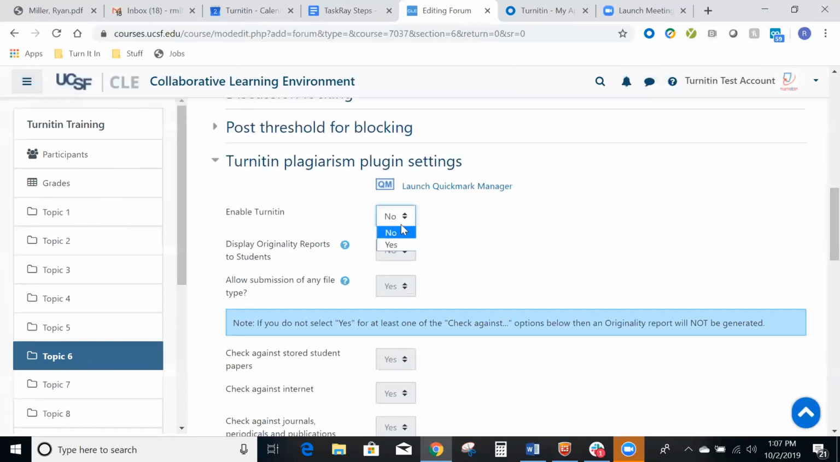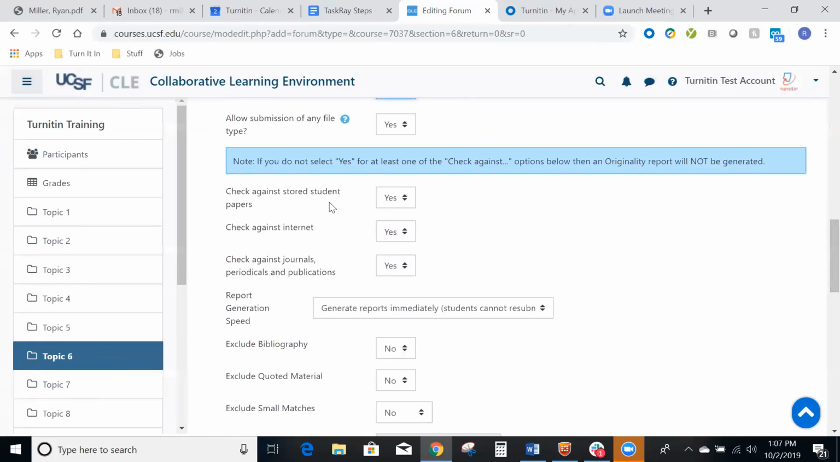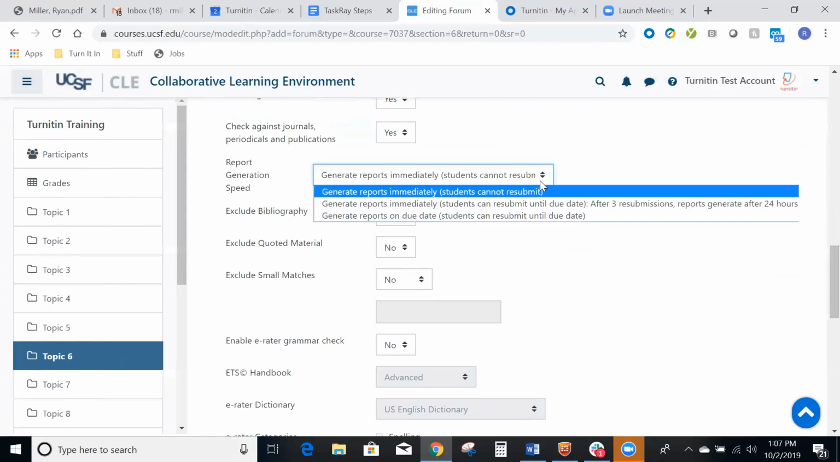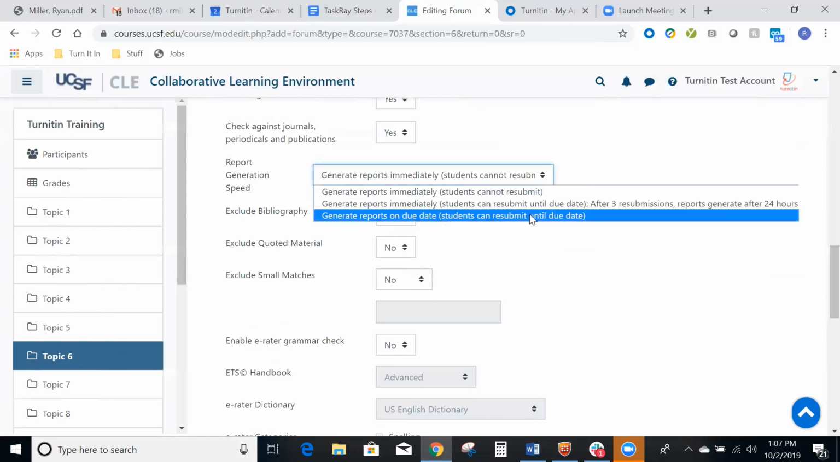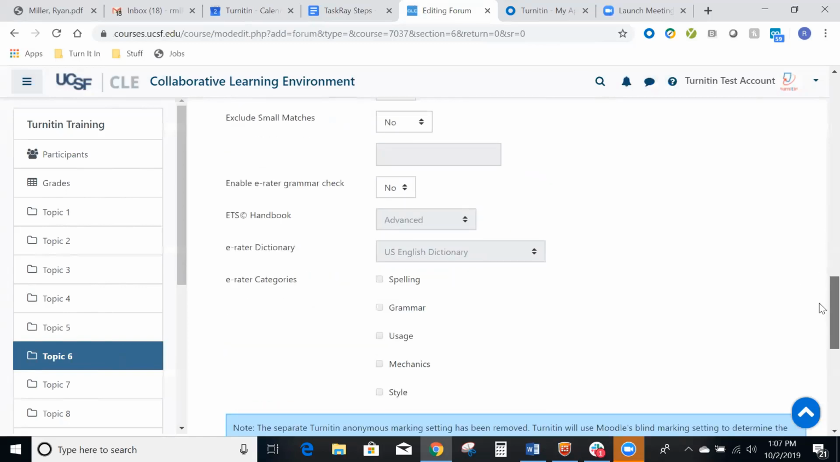You'll choose whether or not to enable Turnitin. If you choose yes, these are now available options. Do you want to display originality reports to students? Yes or no. If you choose no, it will still generate those reports for you. Students just won't be able to see them. Again, allow submission of any file type. Check against stored student papers, internet, journals, publications. Same options we went through before. Report generation speed, same options as when creating the assignment. Same exclusions. Basically the same options.